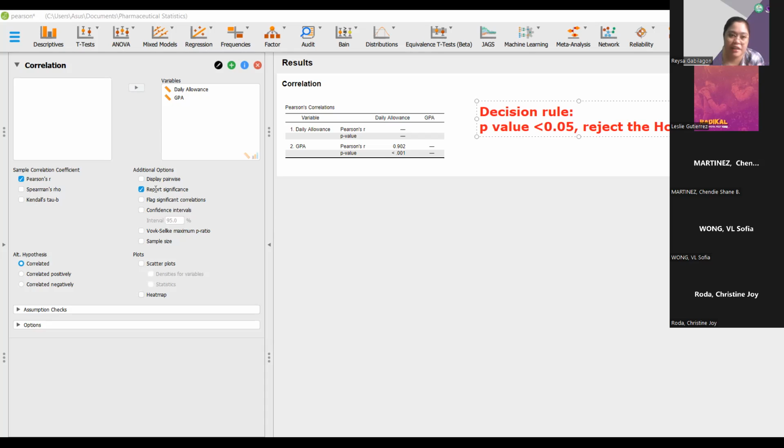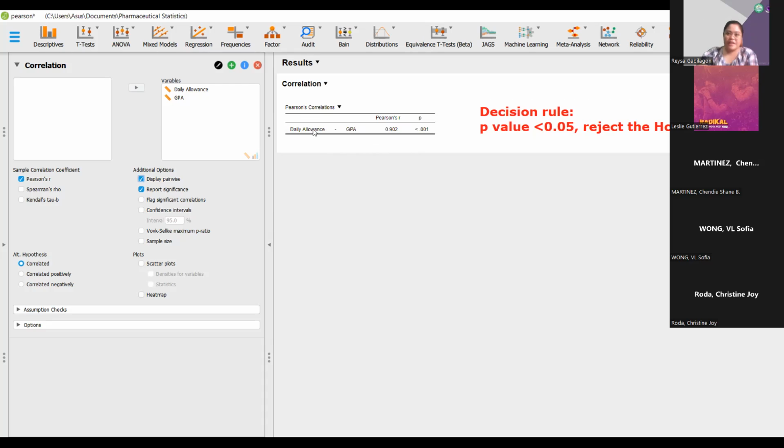If you want to simplify the table, you may click display pairwise. So para naka-pair na agad silang dalawa. Okay? Ibibigay na kaagad yung Pearson R and yung p-value. Okay? So, ang i-click ko? Display pairwise here dito sa additional options. So, kung nakikita niyo sa left side, yes, naka-Pearson's R yan siya. Yan yung test for correlation, a parametric test, if the given data are scale data.